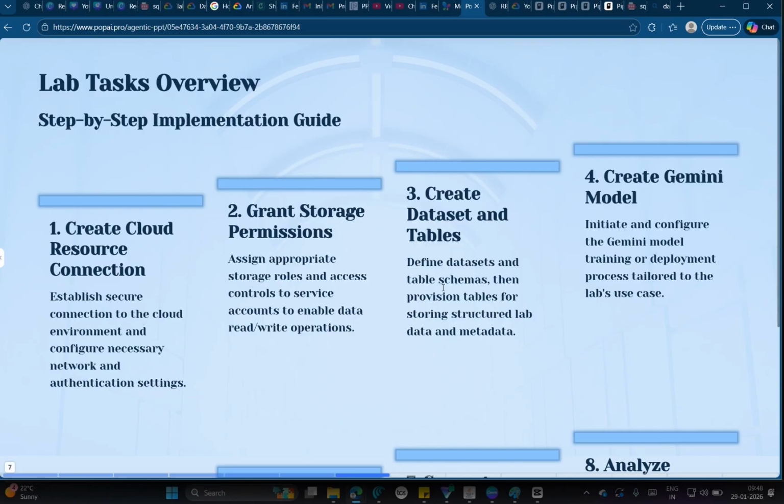Here we create the customer review table. We use a SQL command called LOAD DATA. This command reads the CSV file from cloud storage and loads the data into the BigQuery table. Each column has a data type like integer, string, datetime. This is real-world data loading. The data set defines data sets and table schemas, then provisions tables for storing structured lab data and metadata. Also, we create an external table for images. Images are stored in cloud storage.